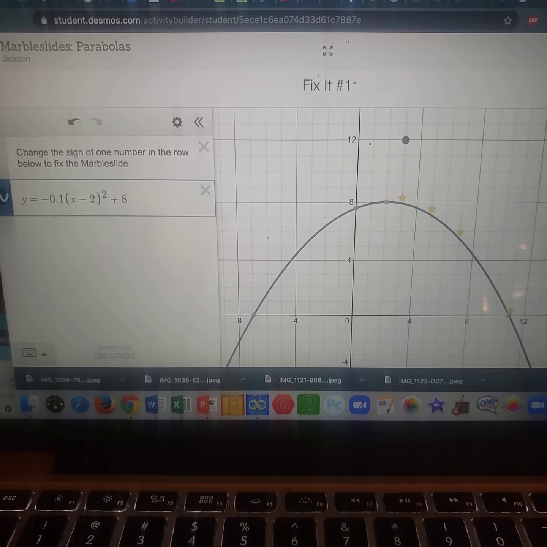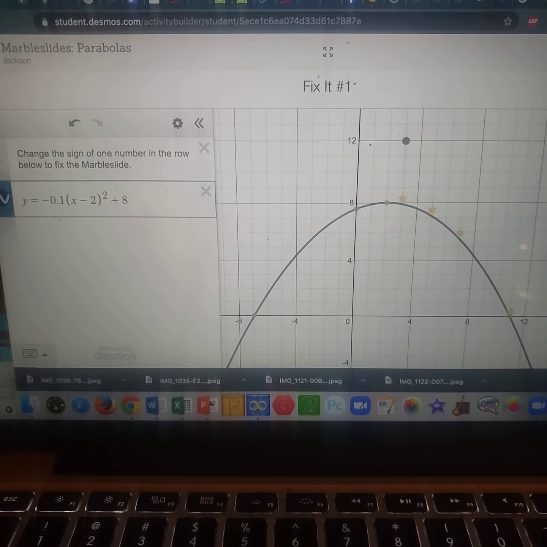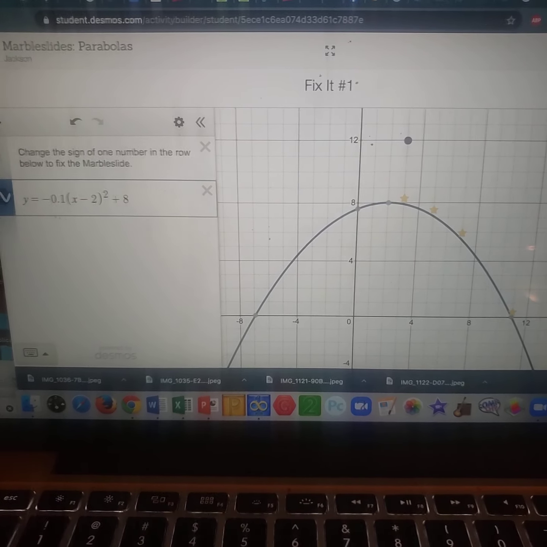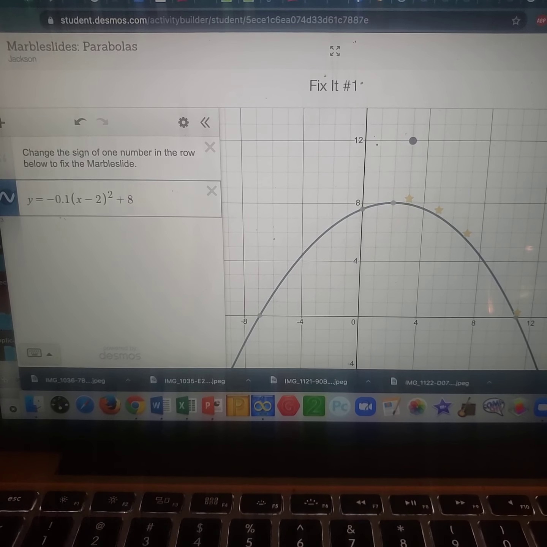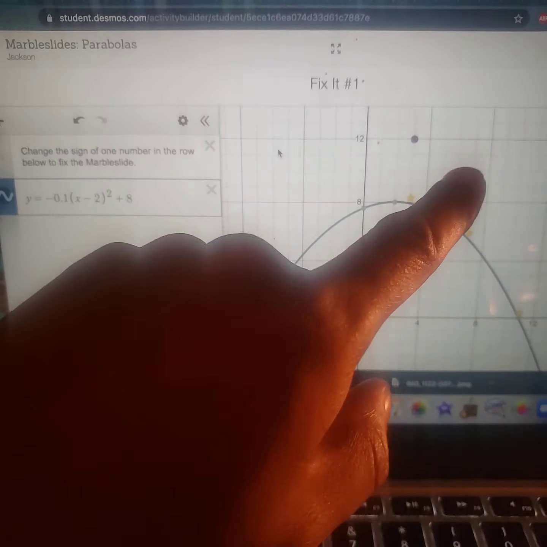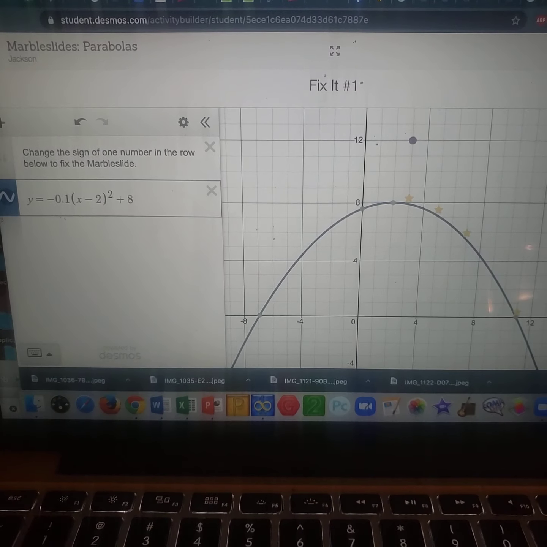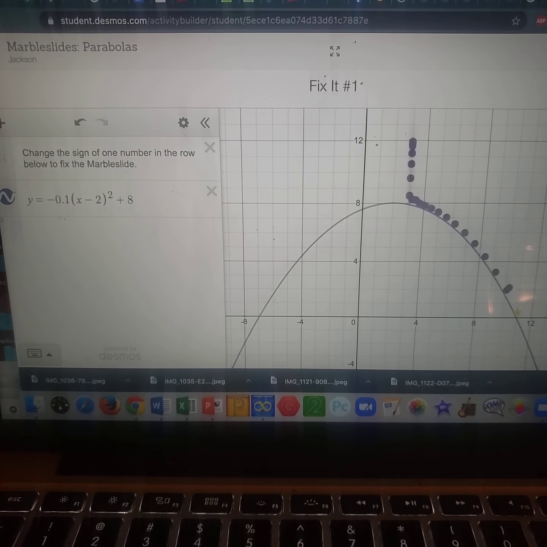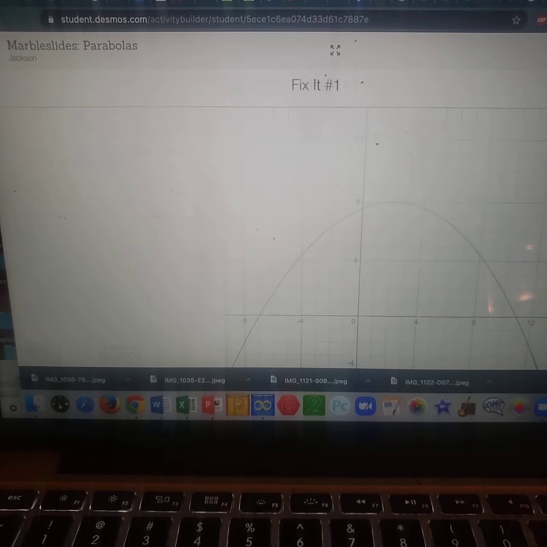And you just click launch. It launches to the side right over here. You just click launch over to the side, and it'll launch the marbles. Hit up. Okay, try next one.